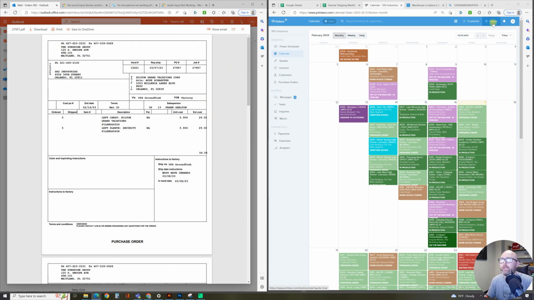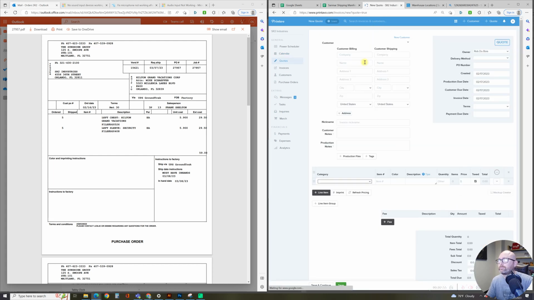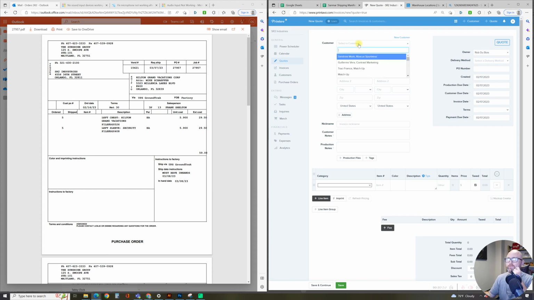Let's go ahead and go over to quote. Since they did provide the EMB and DST files, that's them telling us this is not a reorder. This is something brand new. So instead of searching for this, we are going to add a new quote. And then we're going to fill in this top information.